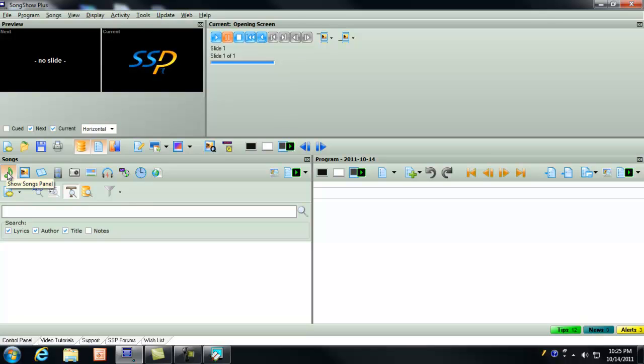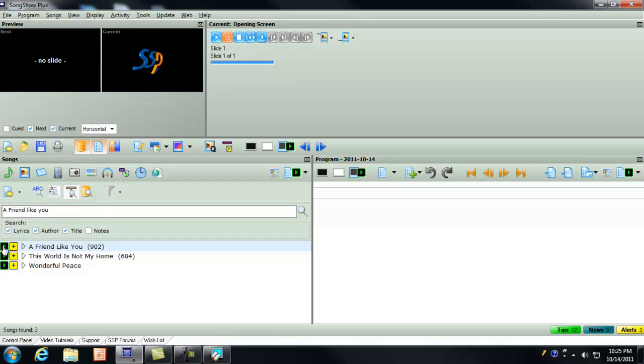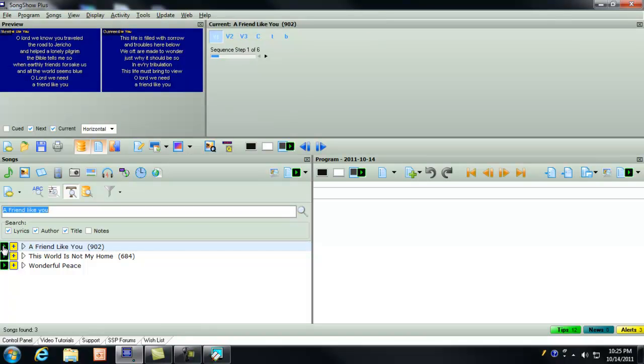You will notice that we have many of the icons that we had before. The songs panel, the place to search for songs and for scriptures. Let's look for a song. First, type in the title of the song and press enter. A list of songs shows in the panel. To show the song, press the green arrow.